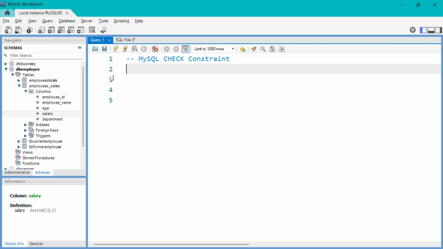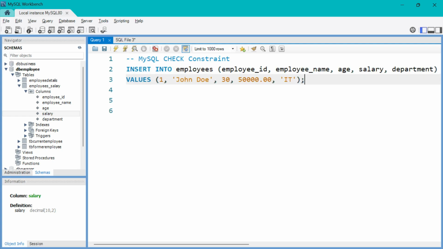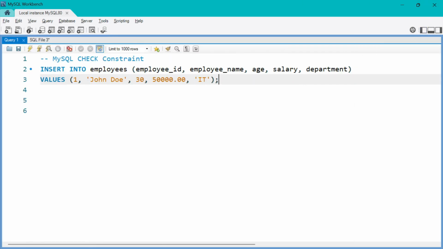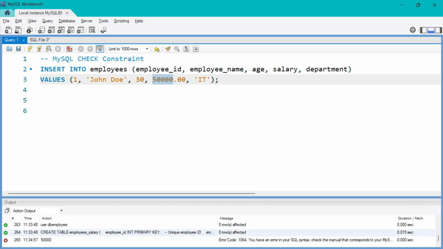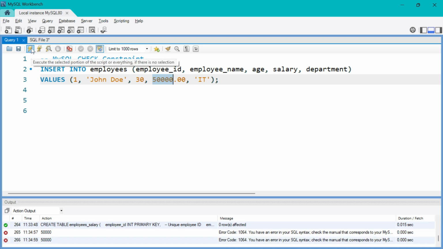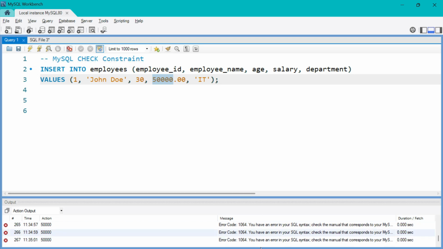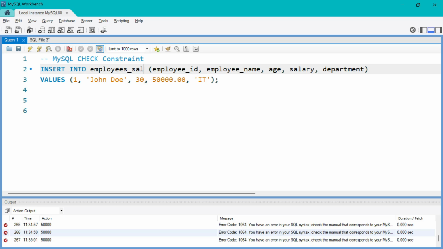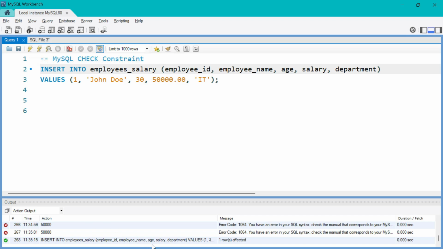So let me delete all this query and let's use an insert query. The very first thing I'm trying to insert is John Doe and his salary 50,000. He's from IT, for example, and I'm trying to execute the query. So let's see what is the problem. Insert into employees, yeah, employees underscore salary, right? So let's execute this. So it got executed.